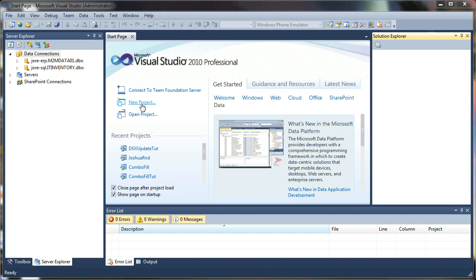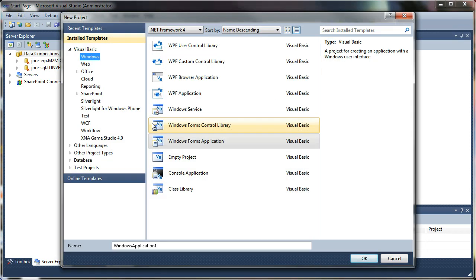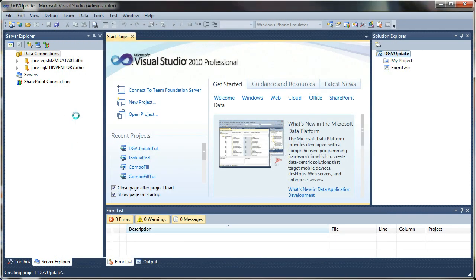I am going to add a new project, and I will name this project DGV for DataGridView Update. You can call yours whatever you like. Make sure you have a Windows Forms application selected and click OK to generate your project template.